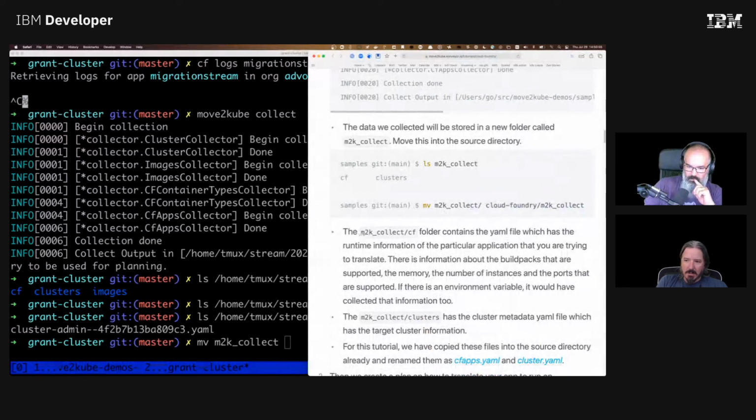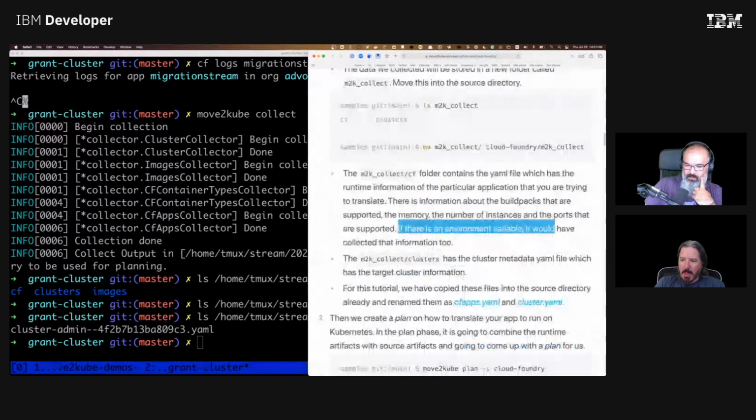Okay. The CF folder contains the YAML file with the runtime information of a particular application that you are trying to translate. There's information about the build packs that are supported, the memory, instances, and so on. If this environment variable is set, you collect that information too. The clusters folder has a cluster metadata YAML file, which is the target cluster information. Go ahead and bring that up for us real quick. m2collect clusters. I think that's what you were actually looking at just a second ago.